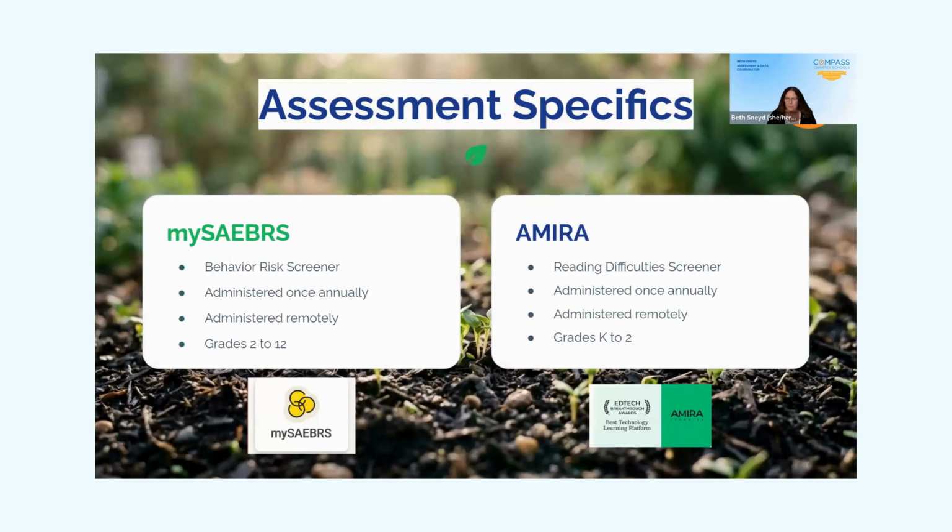So we have 2 screeners, MySavers and Amira. MySavers is a Renaissance product in our STAR suite. It's a brief and contextually relevant self-rating of risk for social, emotional, and behavioral needs. The screener consists of 20 items that take approximately 5 to 10 minutes to complete. This screener will be administered in the fall and spring for grades 2 to 12. Our academic support and counseling teams will use the data to check in with and support scholars who have a risk factor.